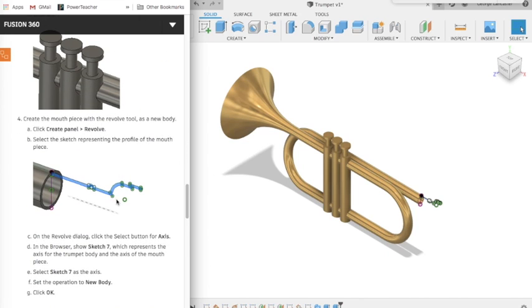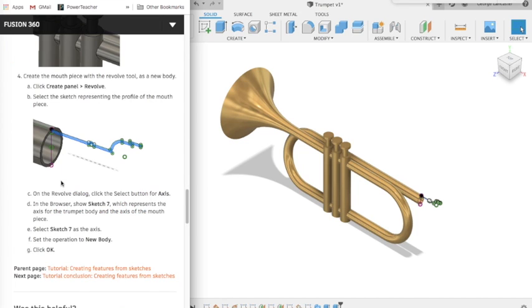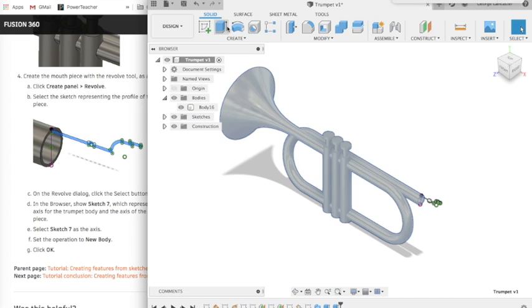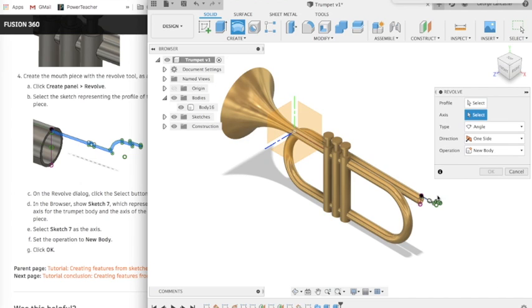Then I'm going to make the mouthpiece. The mouthpiece has a weird shape, so there are a few different ways to make it. We could make it using loft, which is something brand new, but since we have this profile, we could also use a revolve. So here's revolve.